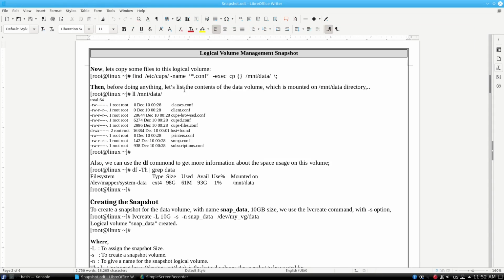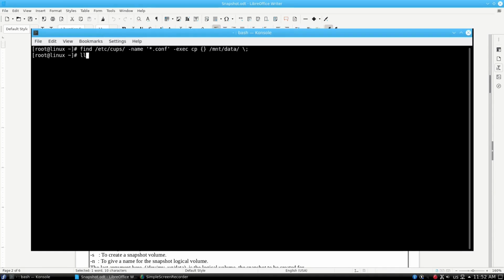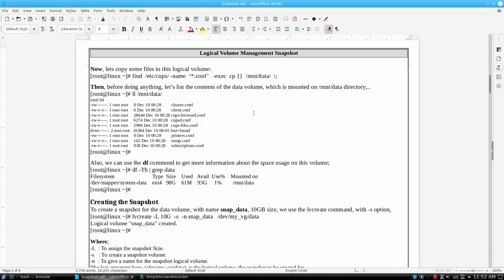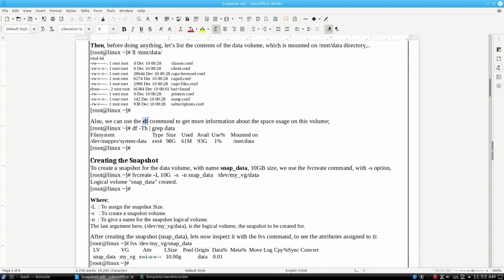Okay, then before doing anything, let's first list the content of the data volume, which is mounted on the /mount/data dir. Also, you can use the df command to get more information about the space usage on this volume.